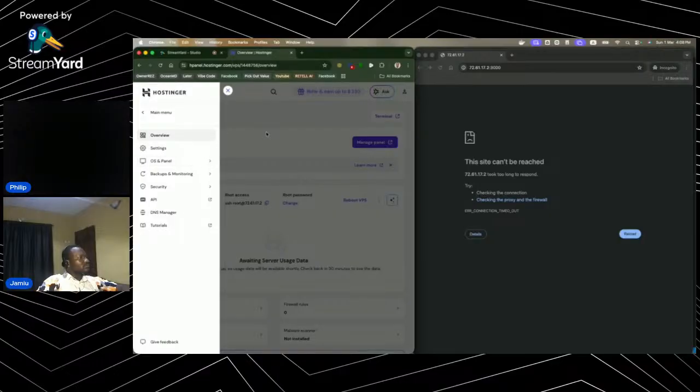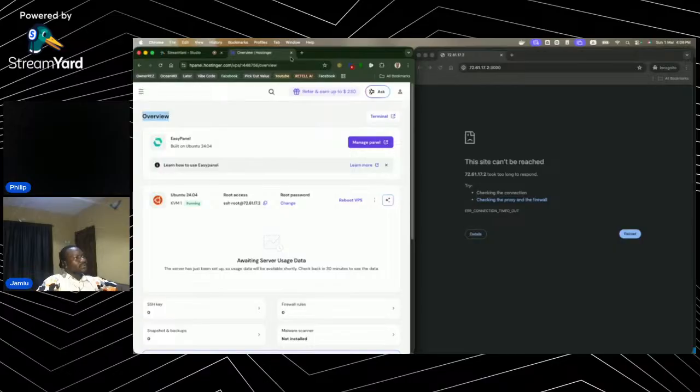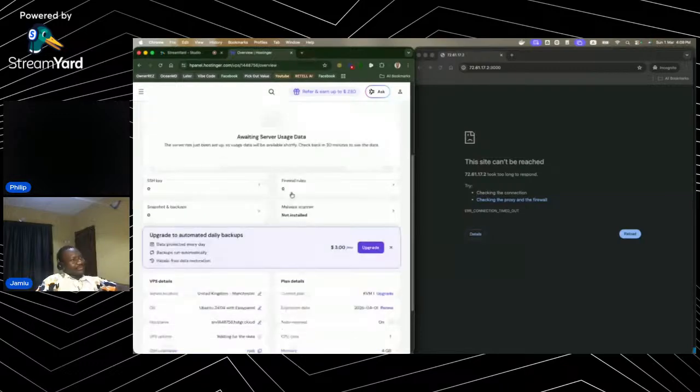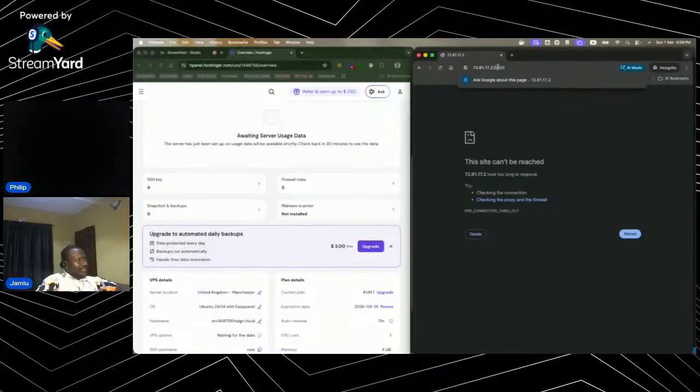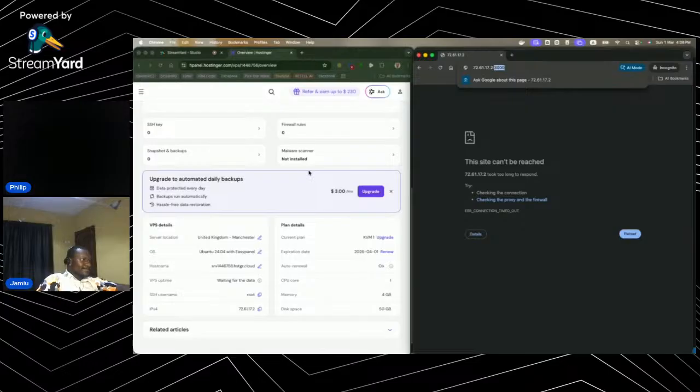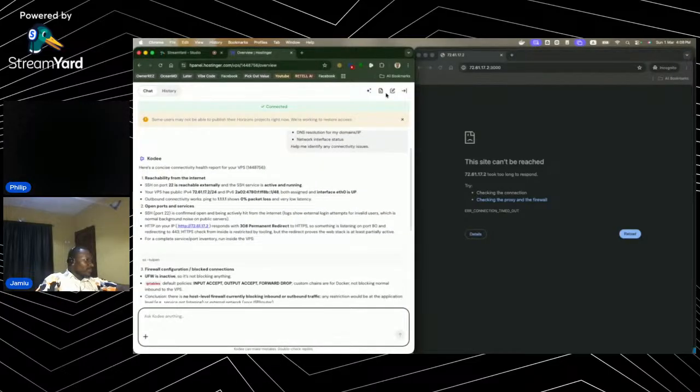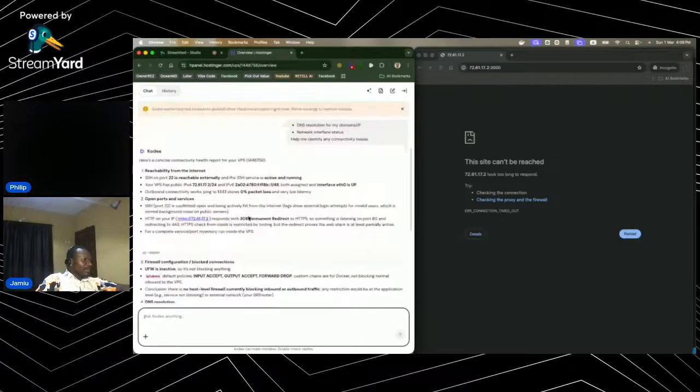Have you been able to run anything on the terminal? Yes. What did it say on the terminal? What error did you get? I didn't get any error on the terminal. I actually saw it was leaking upward 3000. So the code said it was redirecting to something. Let's run it again. It said permanent redirection. So something is listening on HTTP. The test from inside is restricted, but it proves the web stack is at least partially active.